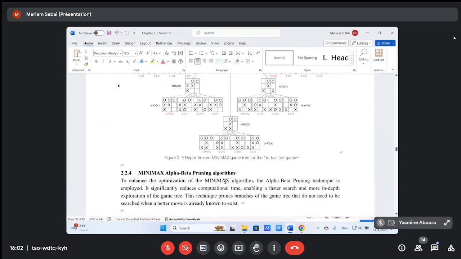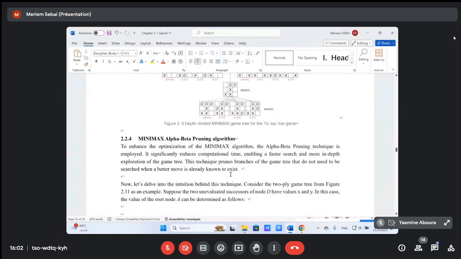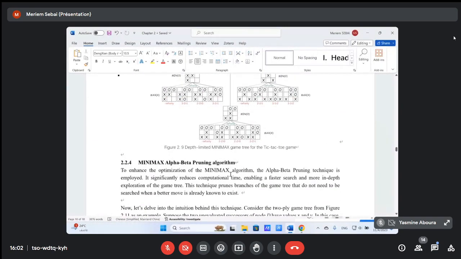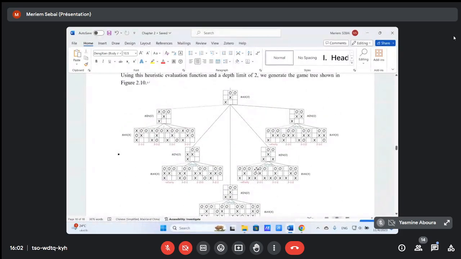So in order to do a faster search and a more in-depth search, we will adopt what we call the alpha beta pruning technique. So what will the alpha beta pruning technique do? It will prune some branches in the game tree. If I say that, for instance, this branch is not useful for the search, this branch will not return a better value for the max player, I will not expand it, I will not explore it, I will cut it off, I will prune it.